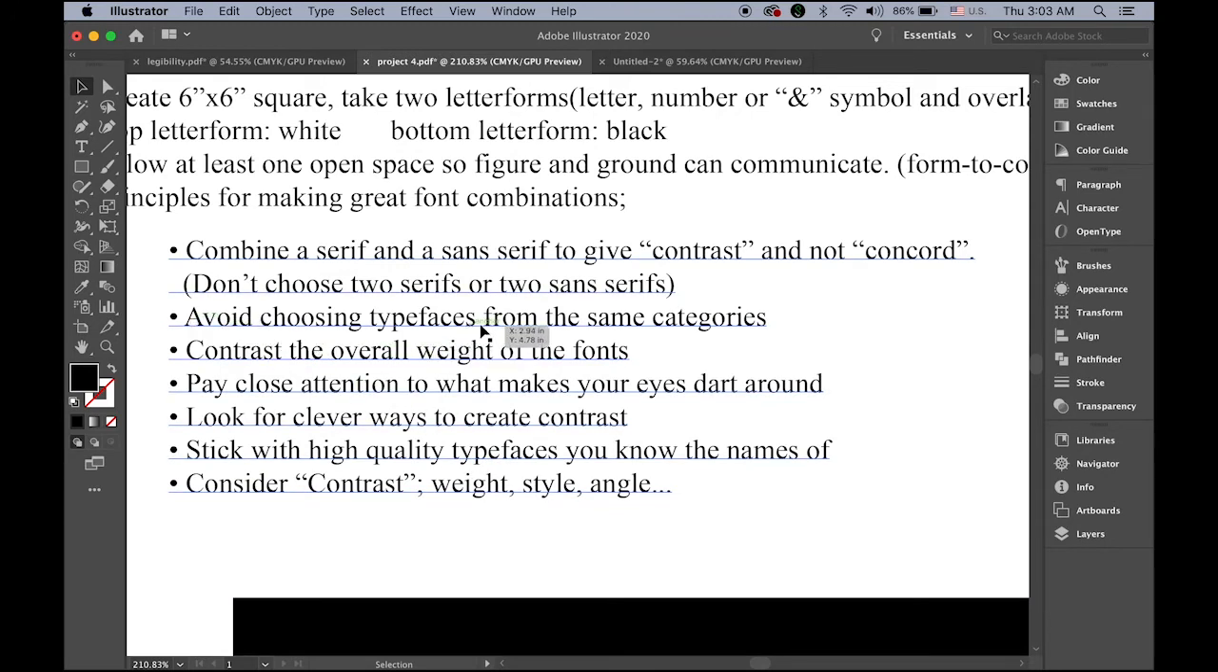Avoid choosing typefaces from the same categories, like Garamond Italic plus Garamond Bold. It's not a good choice. So please try to create some kind of contrast in terms of typographic choices. Contrast the overall weight of the fonts. How thick, how thin, how heavy, how light, bold, light, something like that. Pay close attention to what makes your eyes dart around. So I will show you after this. Look for clever ways to create contrast.